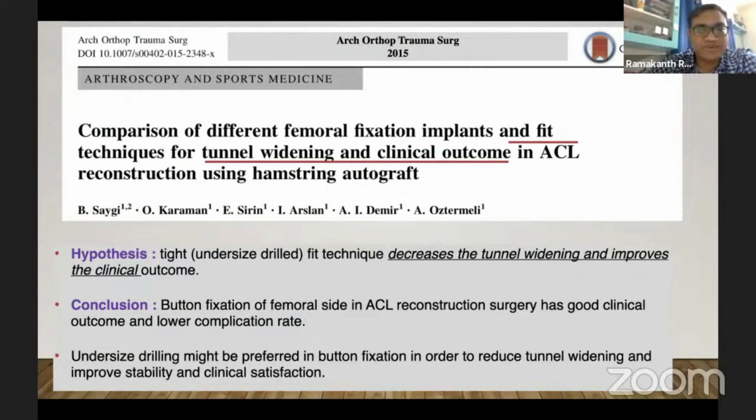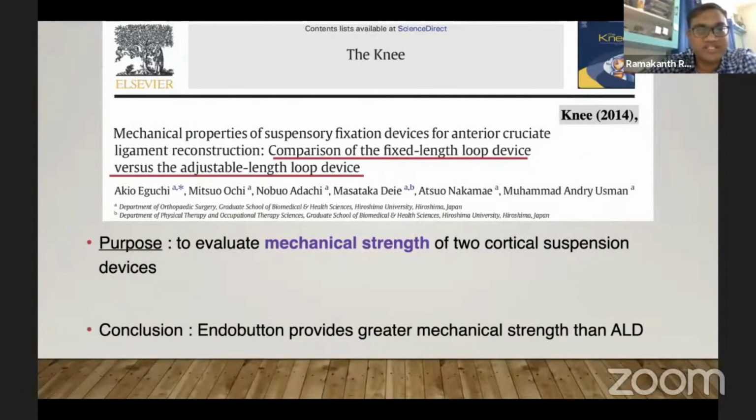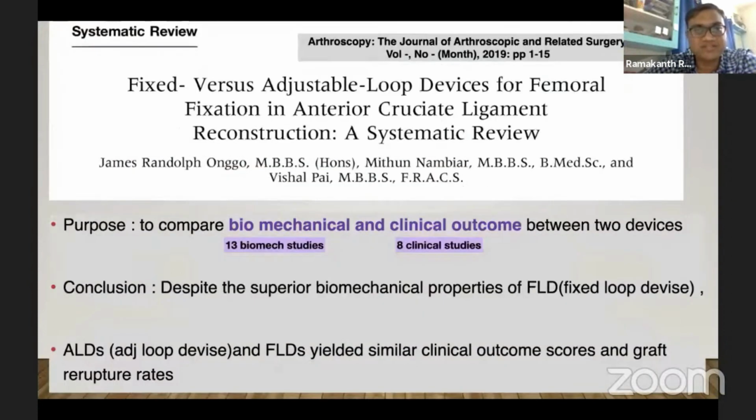In this study, which was published in 2015, tunnel widening and clinical outcome were comparable in both the groups. Button fixation on the femoral side has a good outcome and lower complications, and undersizing of drilling might be preferred in button fixation to reduce the tunnel widening and improve the stability and clinical satisfaction. This biomechanical study was done to evaluate the strength of two types of cortical suspension devices, and they showed that the endo button had a greater mechanical strength than the adjustable loop devices.